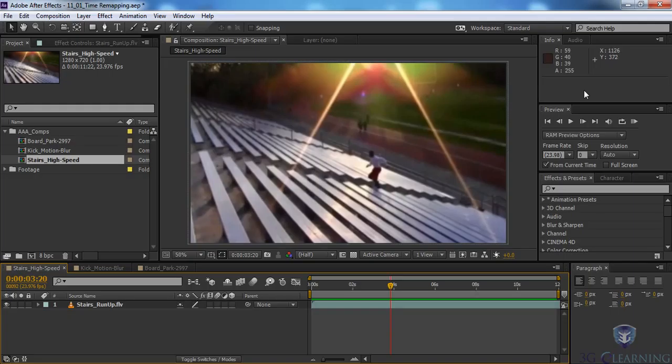Anytime you think you're going to need to slow down footage or do some heavy time remapping, you want to go ahead and try and shoot that footage with a high-speed camera. Even if it just shoots double the number of frames, say 60 frames per second, that will still give you more frames to work with when it comes to slowing down the project.